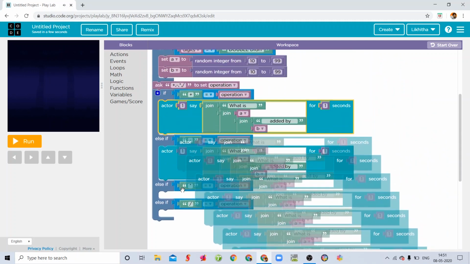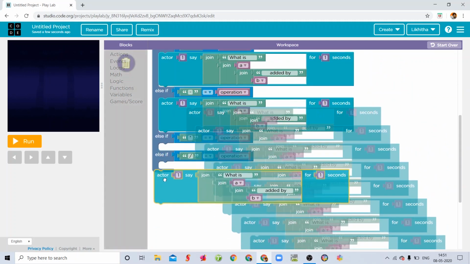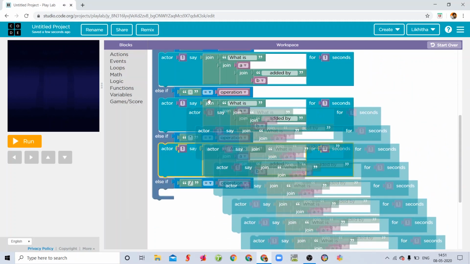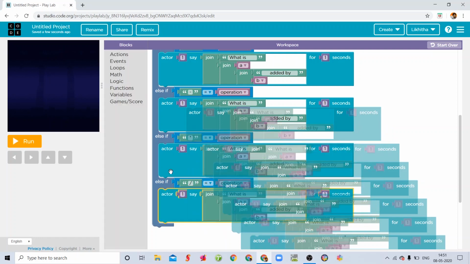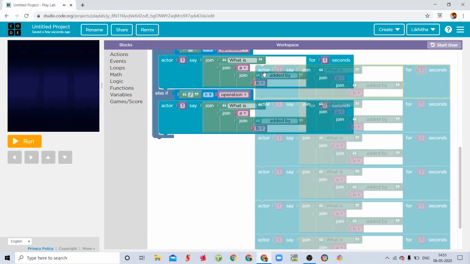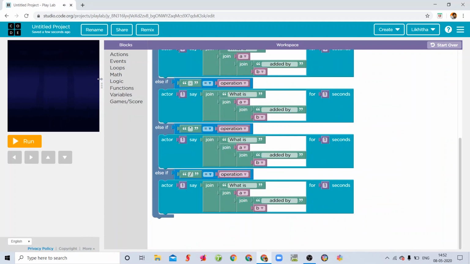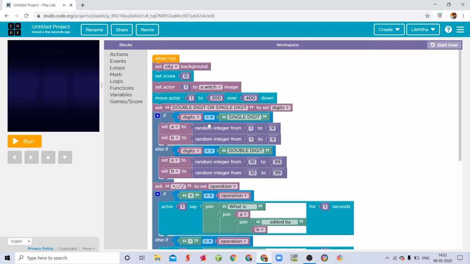Oops, I got so many blocks as I pressed Control V for such a long time. So I'll just delete all of the rest of the blocks. I'm dragging this complete thing and deleting it over here.